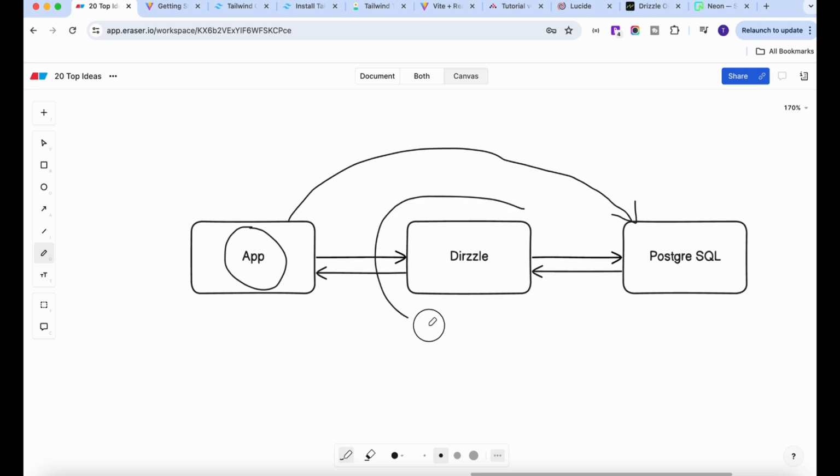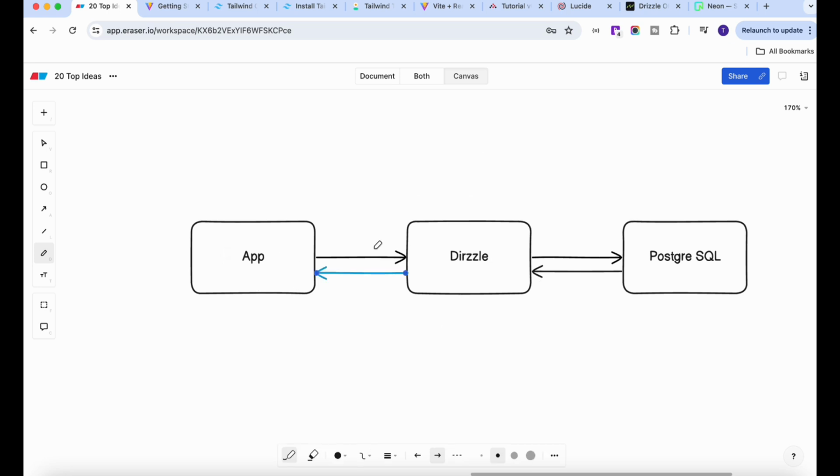But right now, if you see, we are adding a Drizzle ORM in between. ORM is nothing but object relational mapping. It's a kind of design pattern, and basically it has its own SDK which you can use to fetch data or to make CRUD operations. You will see that in this particular video.